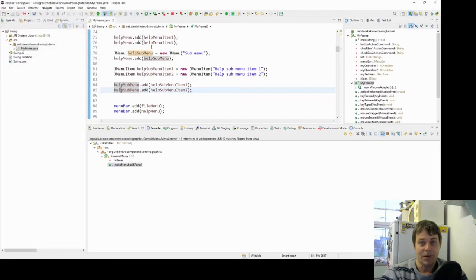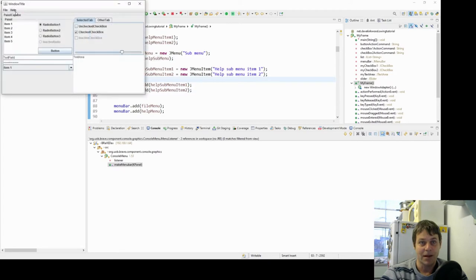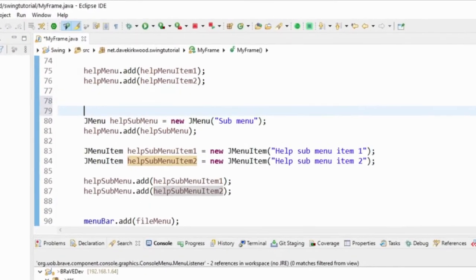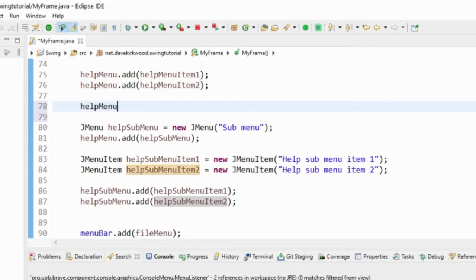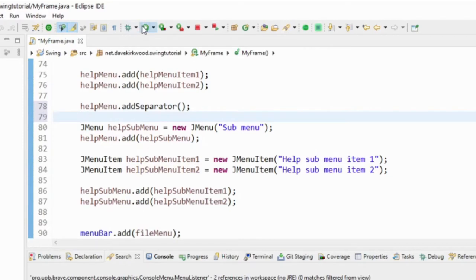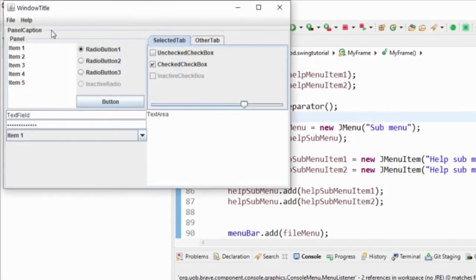There's a few other things we can do. We can also add separators. So for example, if I want a separator between some of these items, maybe I'll add it below Help menu item 2 and before the submenu. So I can just say Help menu here after we've added the menu items, but before the submenu, add separator. And there we can see a separator, a line across separating the menus.